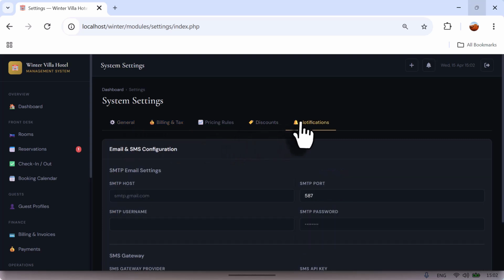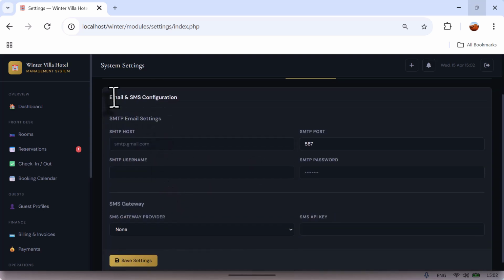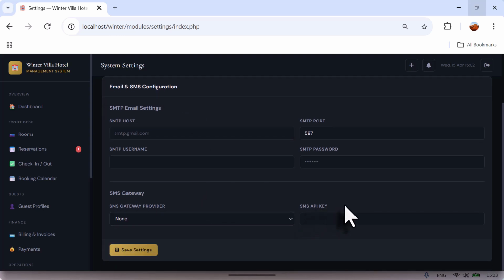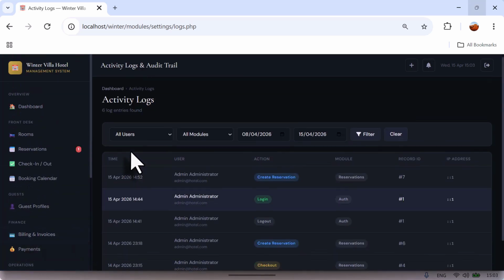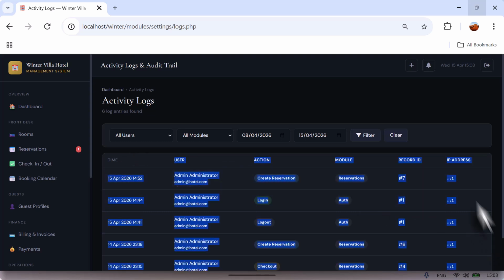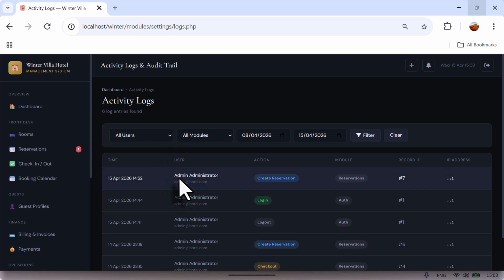The next is the notifications. You can configure the email and the SMS configurations, and that will allow you to send and receive messages to and from the clients. All right. Last but not least, we have the activity logs. This is where you see everything that has been done here by different people. As you can see, there was creating a reservation, there was logging in, there was logging out, everything here. So this is where you can see everything that has been done. And remember, this module is only accessible to the admin.